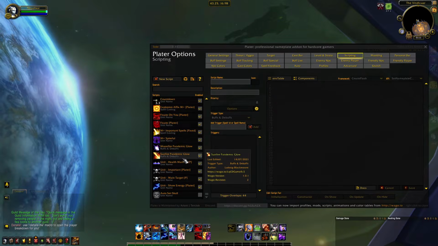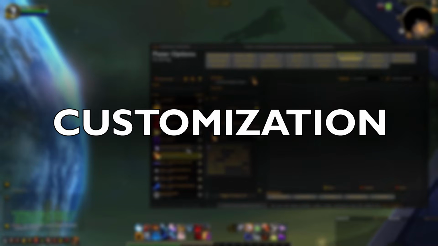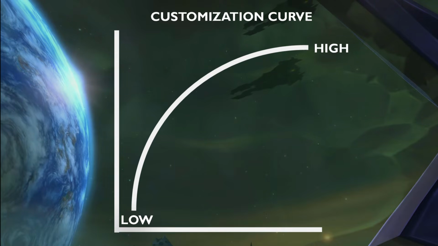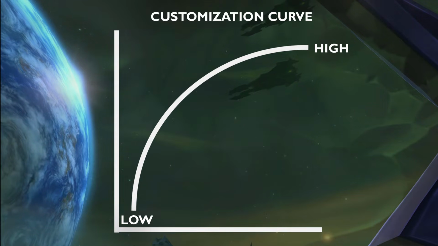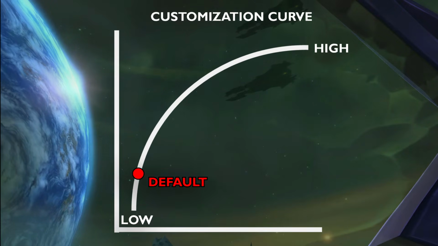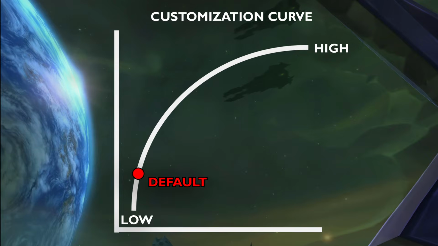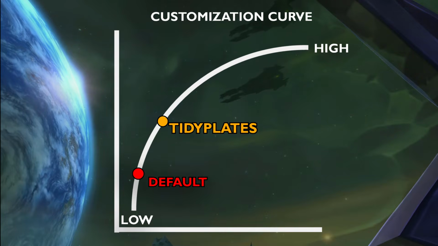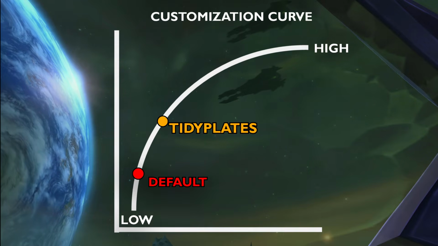The next factor I reviewed was customization. To help you compare the add-ons, I graphed them on this curve. The farther to the top right an add-on falls, the more customization it offers. If I put the default nameplates on the curve, I would put it about right here because the level of customization is super low. Tidyplates, on the other hand, has a good amount of customization. It's far better than the default nameplates, but still falls short of the other add-ons.